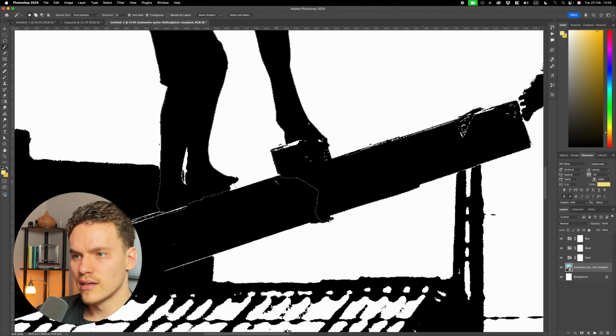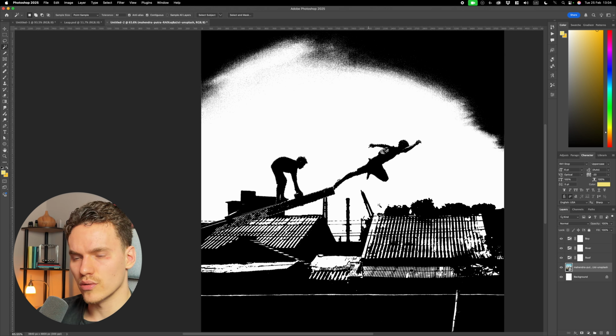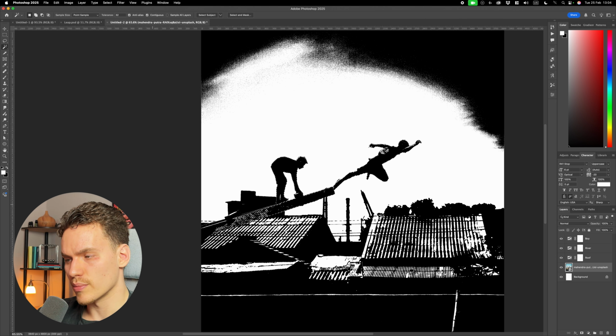So now if I press W to get my magic wand tool, I'm just going to add in a bit of selection here just to help this mask. Now this can be rough because obviously the threshold layer is only black and white. There's not too much detail that's going to get hidden. So now with this mask selected, I'm going to press D to make sure that my default colors are selected. Then I'm going to press X to make sure that black is my background.